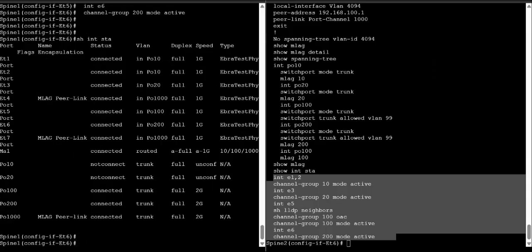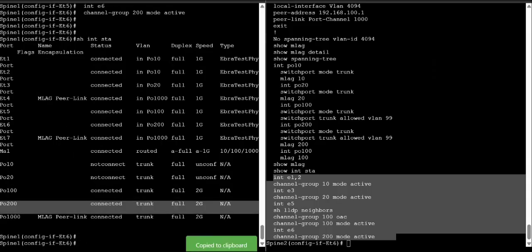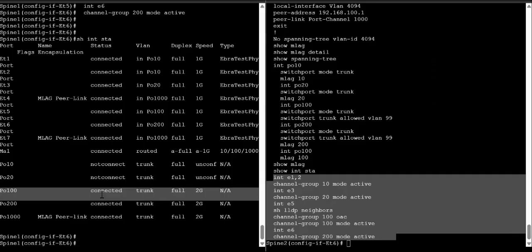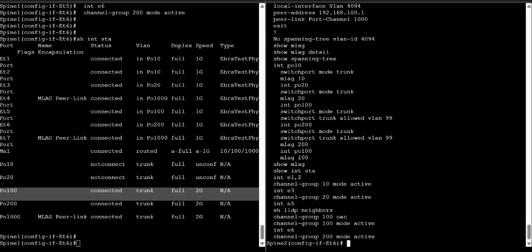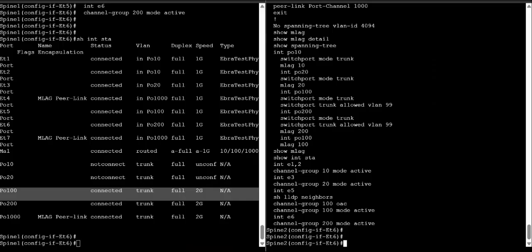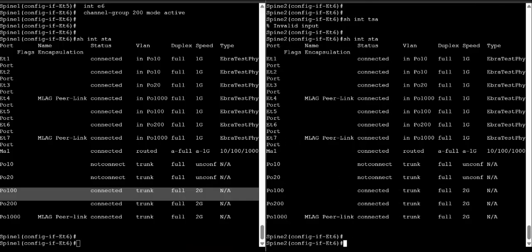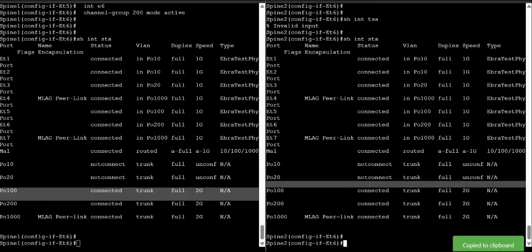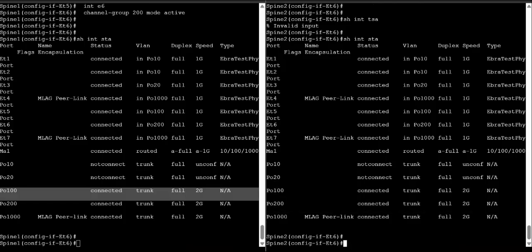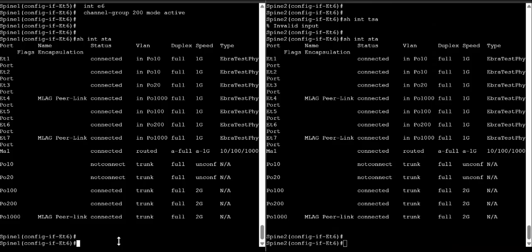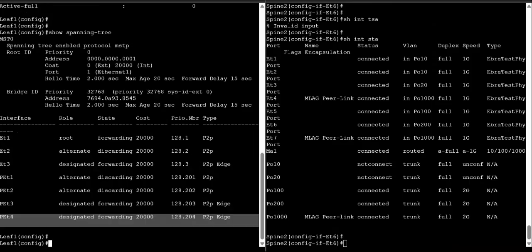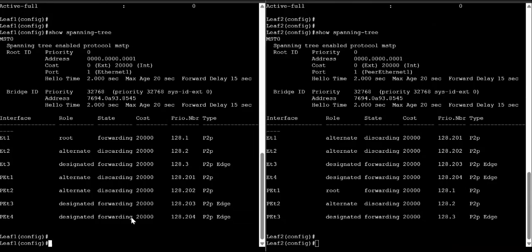Now you can see that port channel 100 and 200 are connected because the firewall side configuration is already done. And port channel 10 and 20 are not connected because the leaf side port channels are not configured yet. So let me go to leaf 1 and 2 and configure the port channels there.